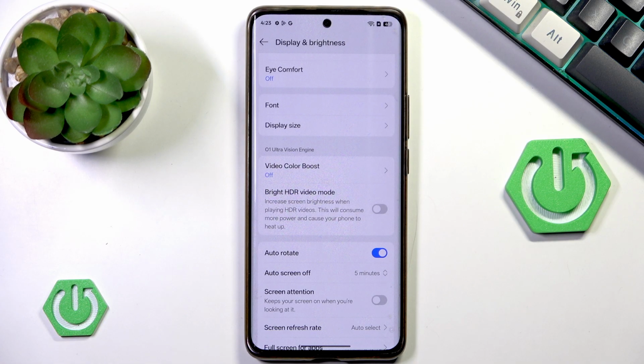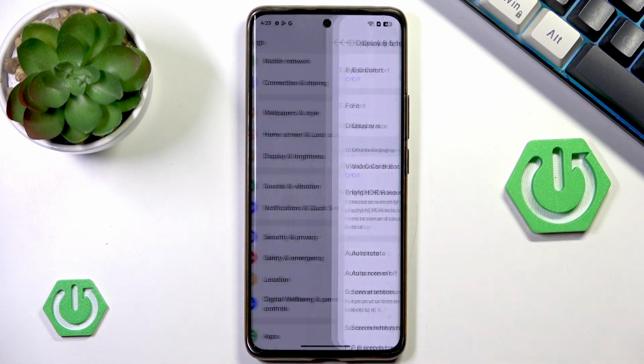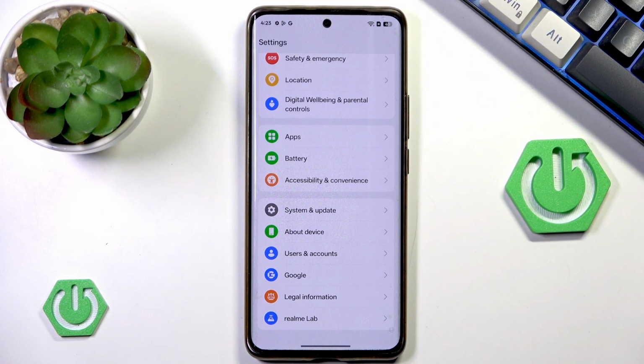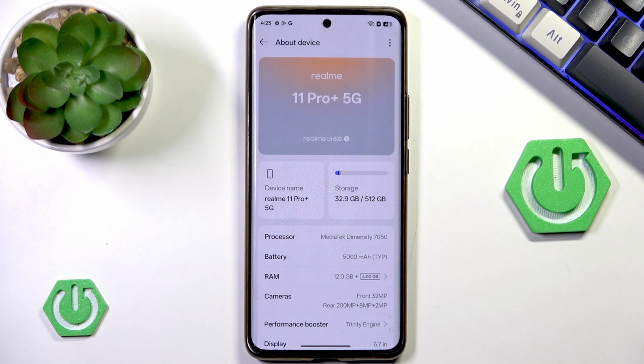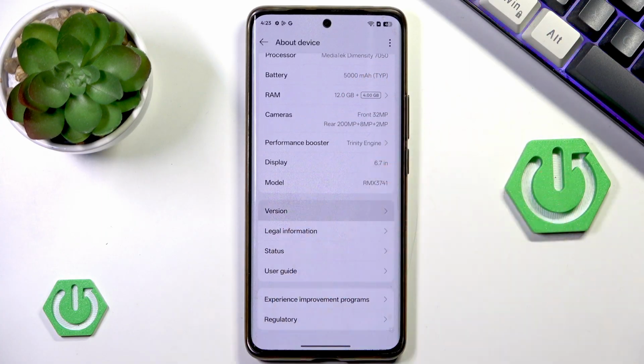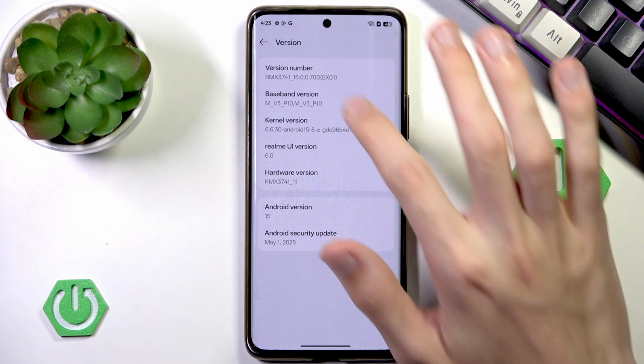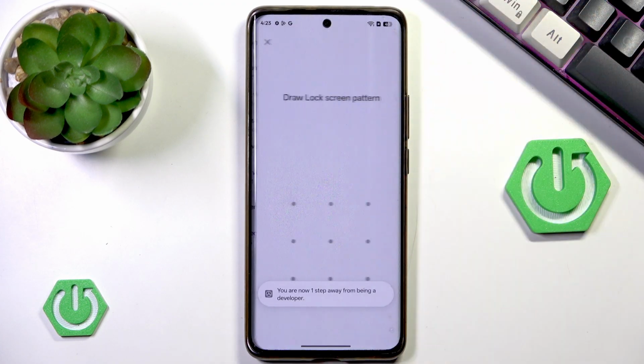So what can we do? Well, we can be a very epic hacker and we can begin our work inside developer mode. But first, we actually need to access our developer mode. Luckily, we can easily do that by heading to About Device, scrolling down a little, entering version, and here at the top we have version number. What you want to do is simply click this a couple of times.